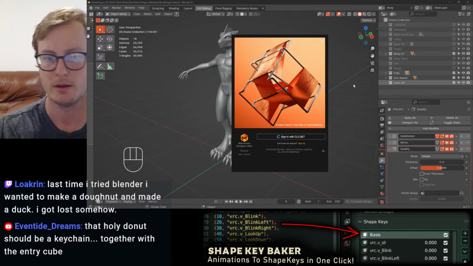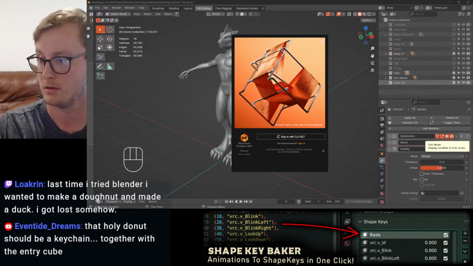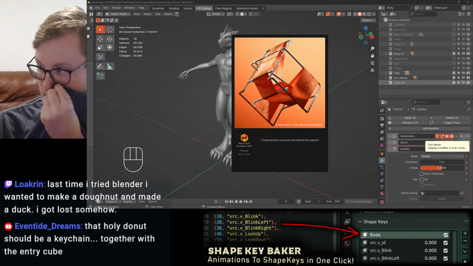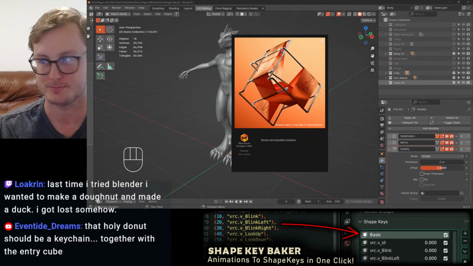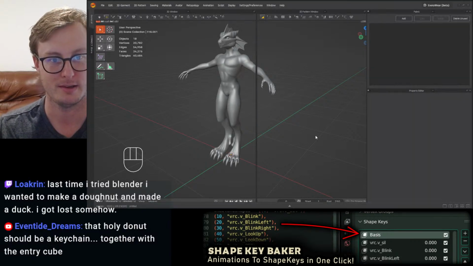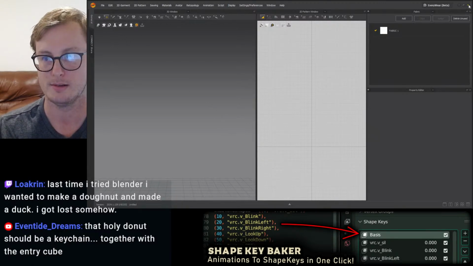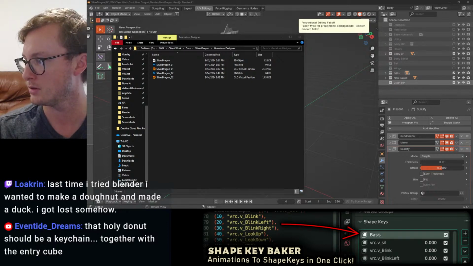Oh, sorry. All right, I have to sign in. The holy donut should be a keychain together with the entry cube. Okay, so this is not one I mentioned or gave to Nammers.